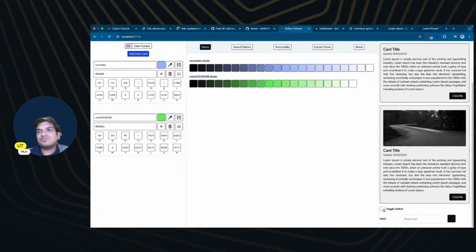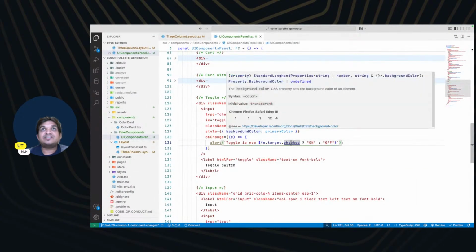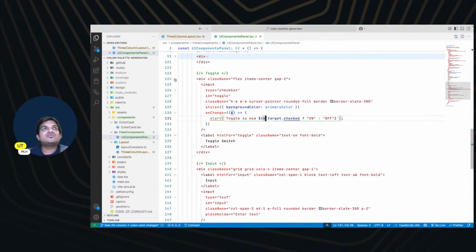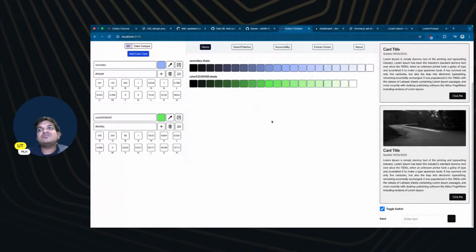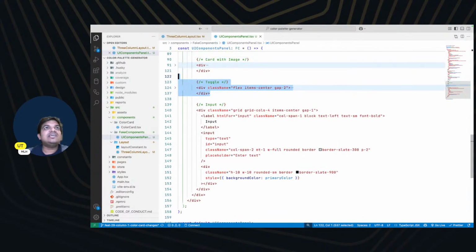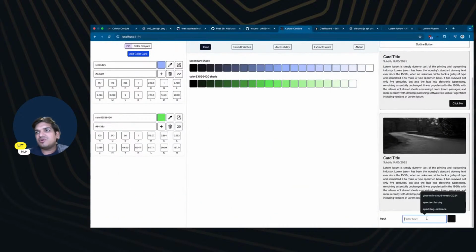Toggle is now off. Toggle is now on, but the background color is primary, but it is not getting updated like this. We'll have to look into what we could do for toggle. Toggle would require a bit more change. I'm going to leave this as is. What about our input box?